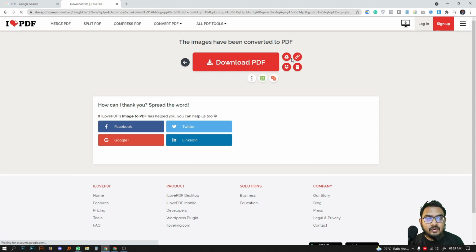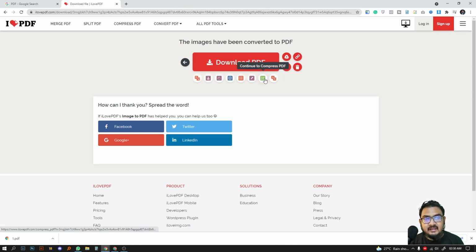So here are more options. I can save this to Google Photos, Google Drive, and I can share the link. I can save it to Dropbox and I can also delete from here. And I can compress here automatically. I can merge this PDF with another PDF. I can edit. Other options are available here. So here is my PDF. Let's see.